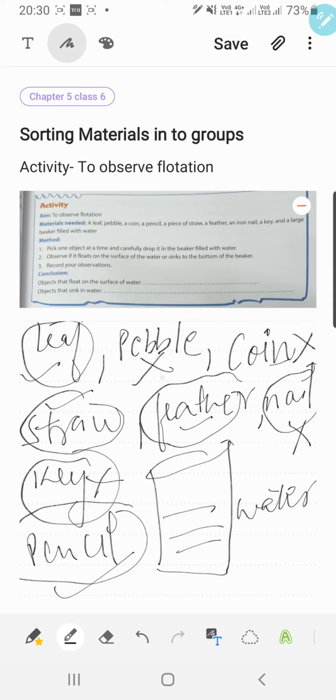So the objects where I marked the cross, the objects that will sink into the water, are pebble, coin, nail and key. And leaf, feather, straw and pencil will float on the surface of water. So these four objects will show the property of flotation.